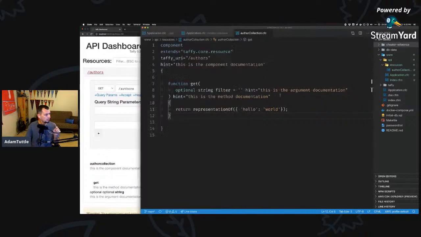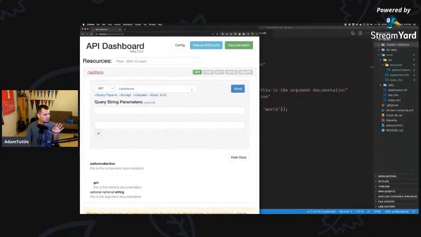But because I wrote a method named get, Taffy will automatically map any get requests to this resource, to this function. So one of the nice things that we're going to see here is that Taffy tries to do as much of the work for you as possible. Very, very little boilerplate. Much of this is just you writing what's going to happen in your code. So I've expanded my author's resource here. I know I can do a get request, and if there were any other supported methods, I would be able to select it there.